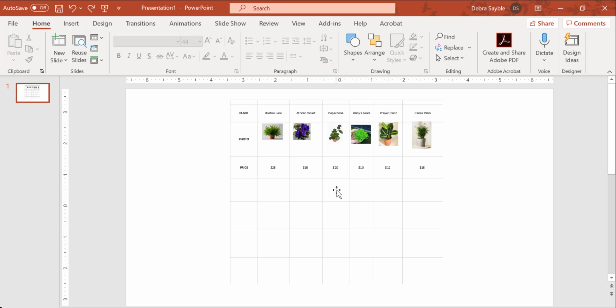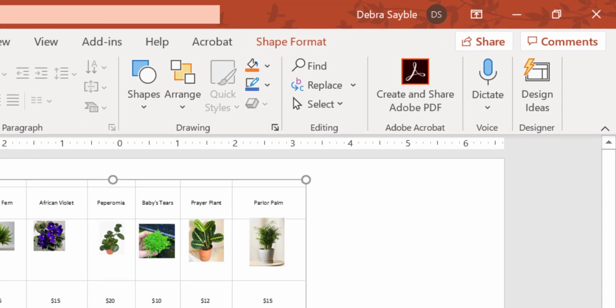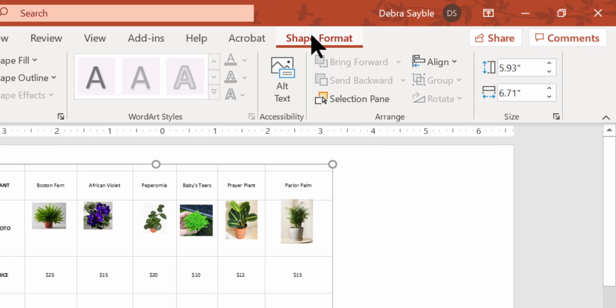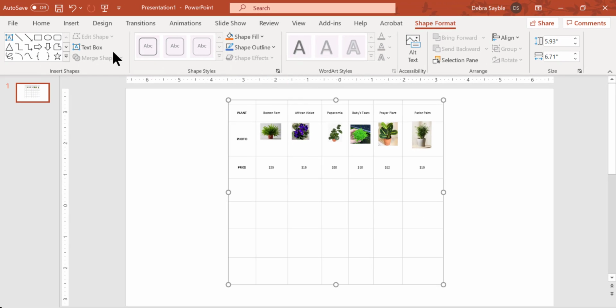If I single click on this spreadsheet, all that happens is that the selection little resizing handles show up, and this contextual tab will appear. It's called Shape Format, and if I click on that, then all the tools will show up here, the menus and buttons that I can use to format this object as if it were a shape.